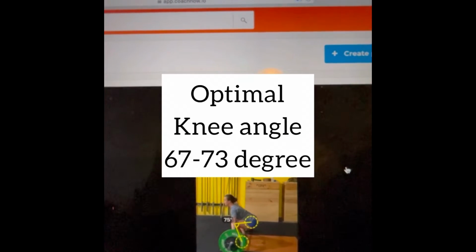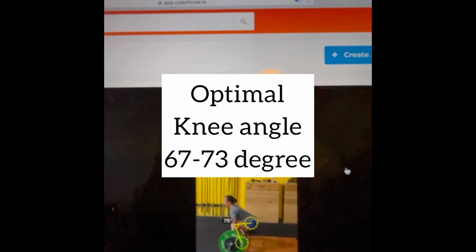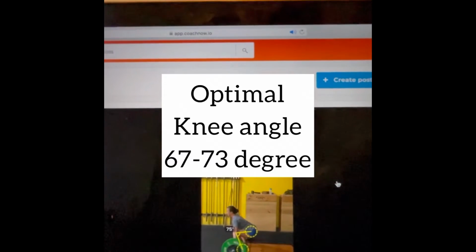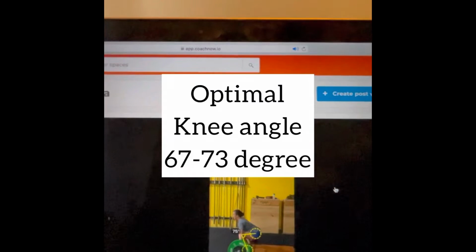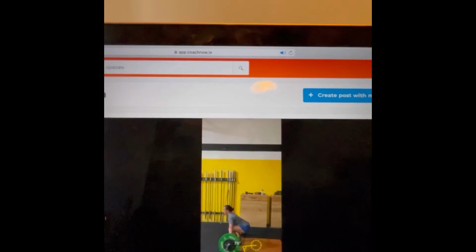So the numbers that you're seeing up on the screen are just drawn from that. I haven't gone through the entire lift, but it gives you an idea on what we can achieve with this tool.